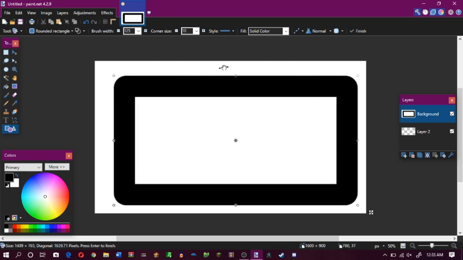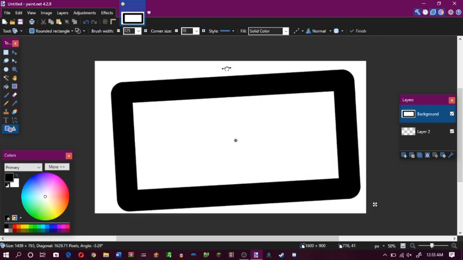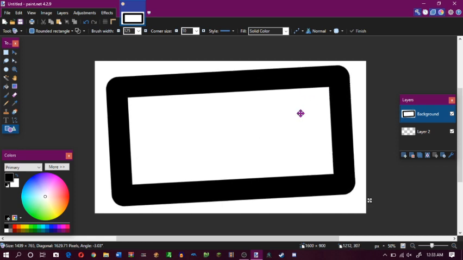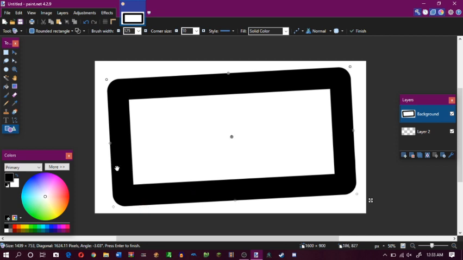Just like that. And now all you need to do is kind of do it like that, and then adjust it to where you want it to be. And you don't want it super close to the edges, like about like this.